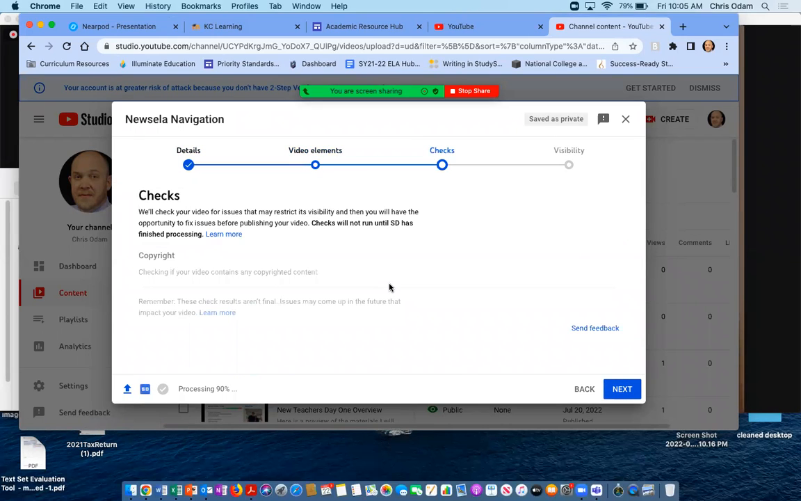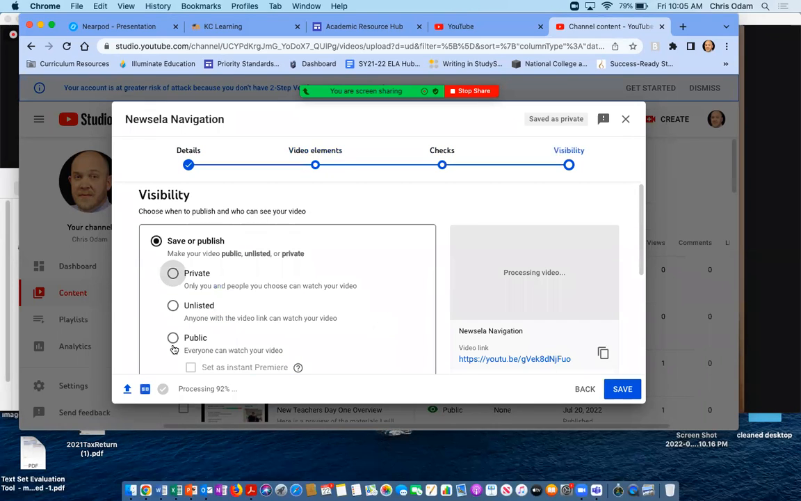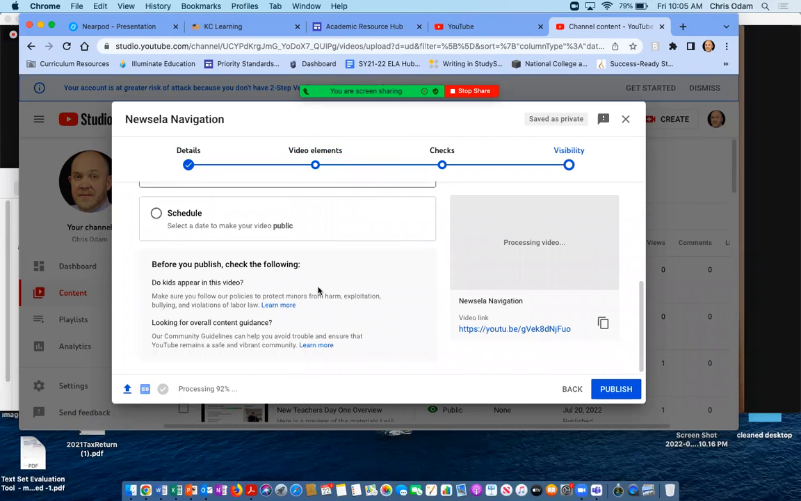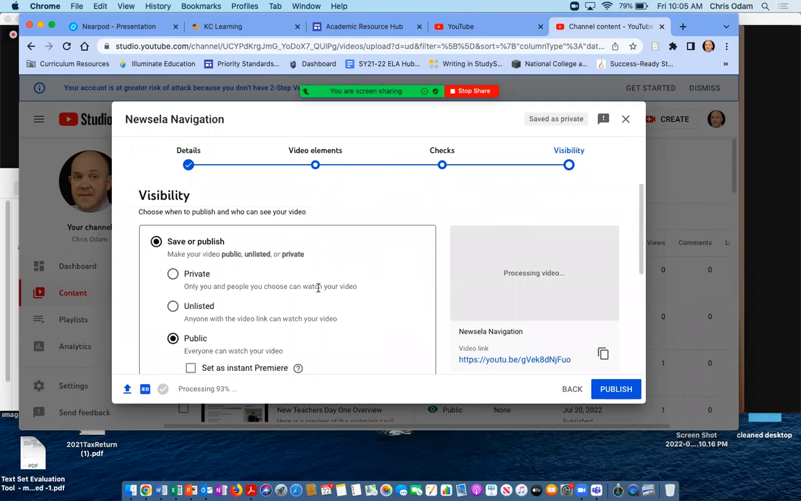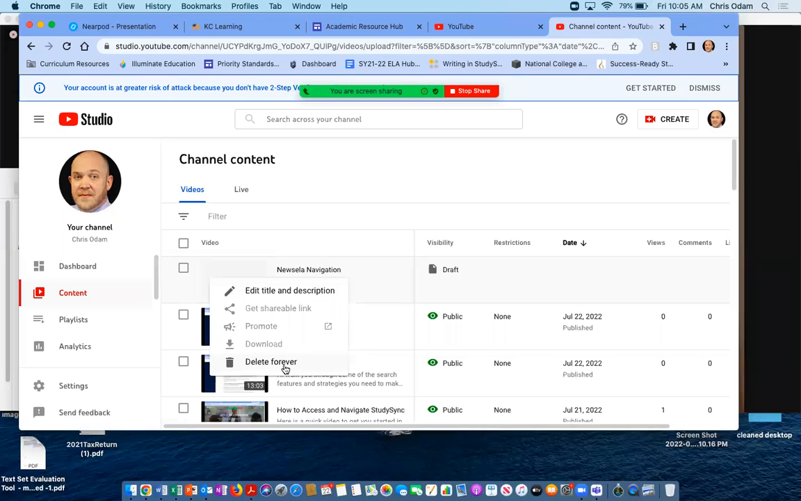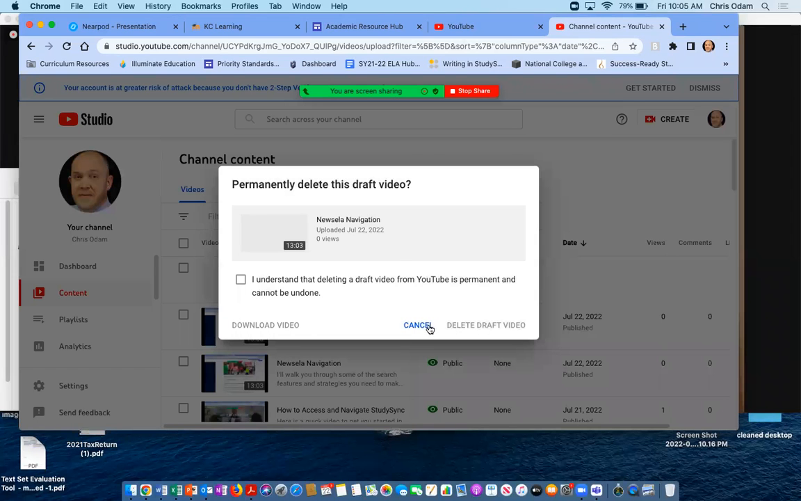So I go next. Now it's checking for copyright material. You can see processing. Next. I'm going to make it public so the whole world could see it. You get to decide. Make me famous, right? And then you really just publish. Okay. And what happens from there, and I'm not going to because I've already done that. I don't need more of them in my box. Well, here's a draft. And then I think it's going to let me toss that. I'm going to delete that one forever because I have enough already.